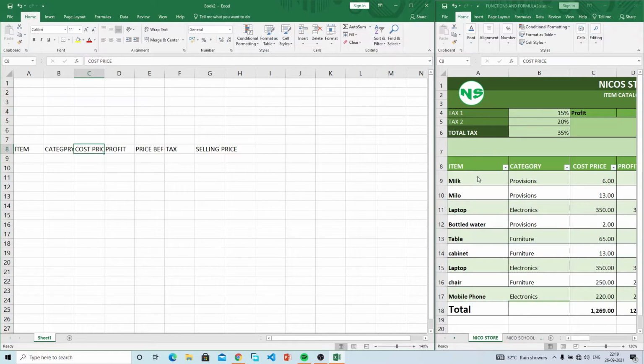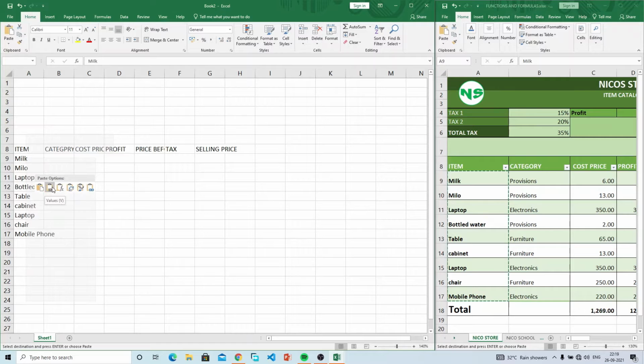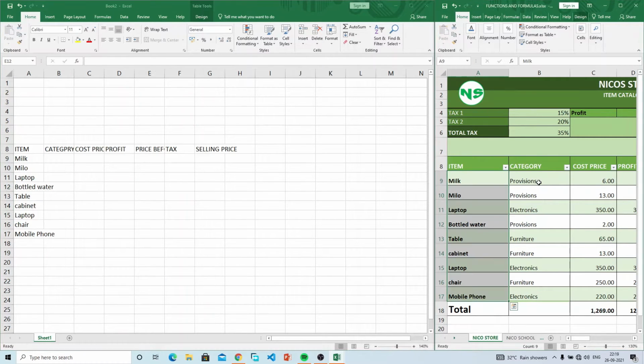So we have this. Now what we can do is simply copy our items and paste them there. I'm going to paste them as actual values so that I won't have the formatting included. Then we have the provision section. So how do we get the provision sections? We use data validation. You can see we have some drop down here. So I'm going to use the data validation.